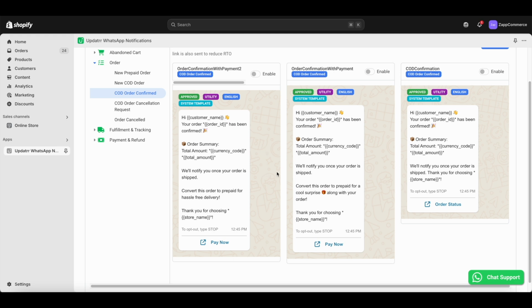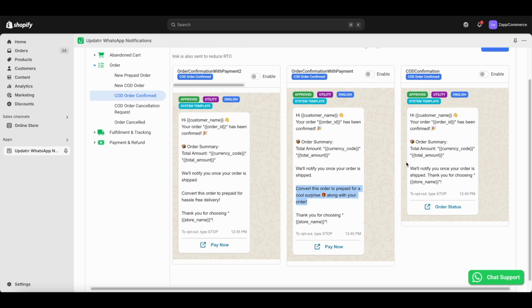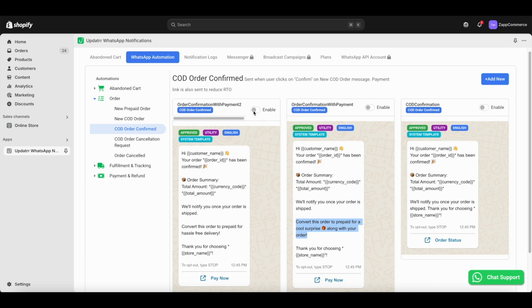Now here we can see there are 3 options. The first option is with a pay now button. In this way we can convert the COD order into a prepaid order. When the user clicks on this pay now, the user will be sent to the Shopify checkout page, and the user can make payment on Shopify itself. In the second template we have this additional text, and in the third option there is only the order status URL, so there is no option to convert the order into prepaid. So let's enable the first one.